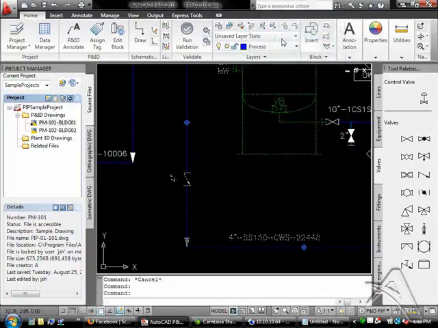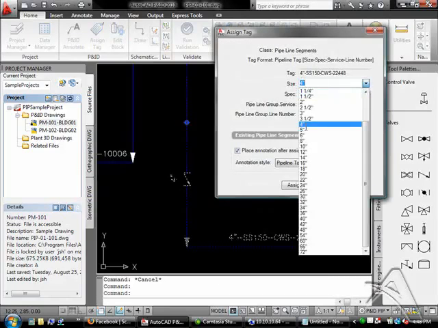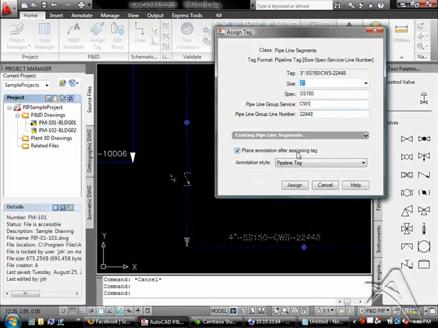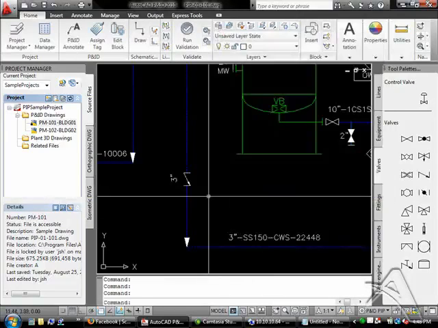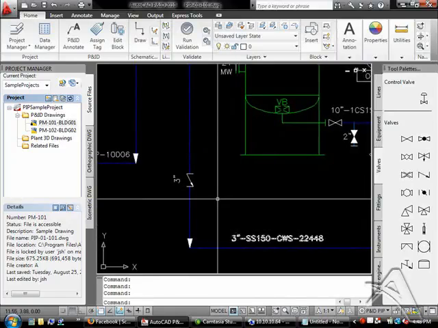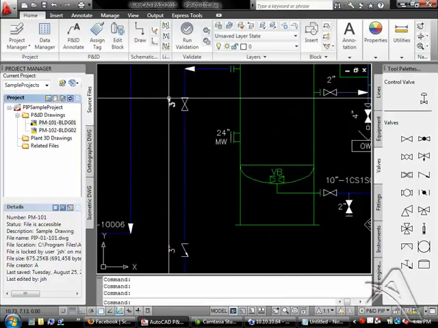So if I right click and we'll go assign tag, and we may change this to a 3-inch instead of a 4-inch. I don't need to place another annotation. I just needed to update the line. There's a 3-inch. It also changes the valves to 3.